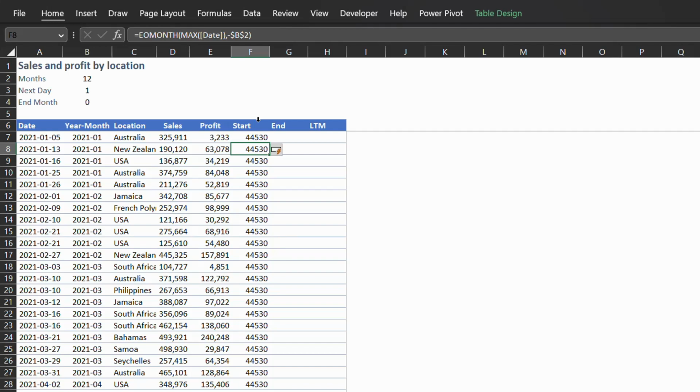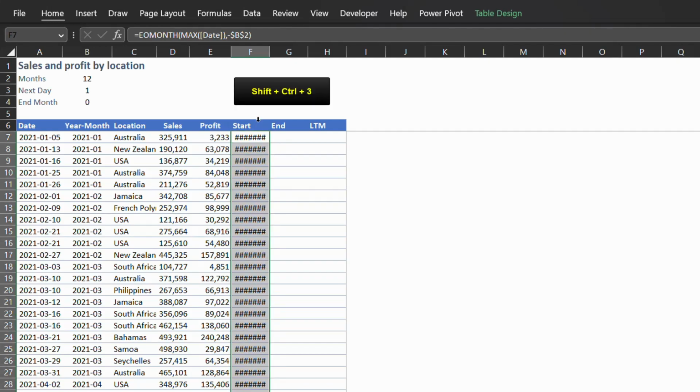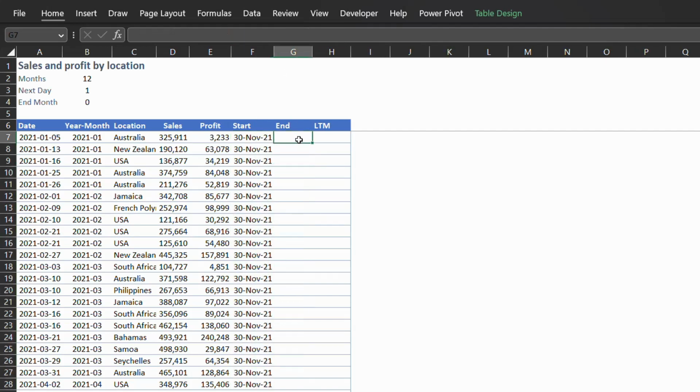These numbers are dates. So highlight and press Shift Ctrl 3 to format as date. Cool. So this is 12 months before the maximum date in this data. And you need to add 1, so it starts exactly at the beginning of the following month. That way we get the full 12 months. Press F4 to lock that and enter. Cool. Let's move to the next column.